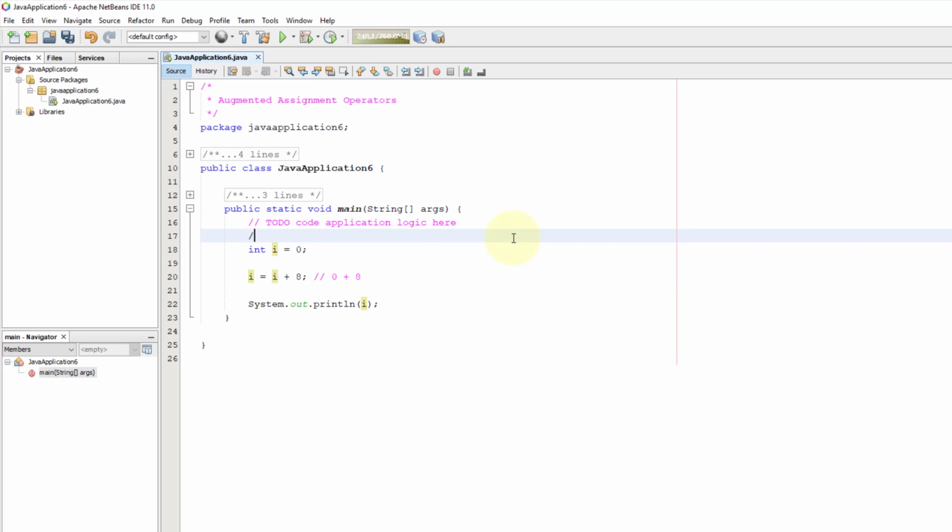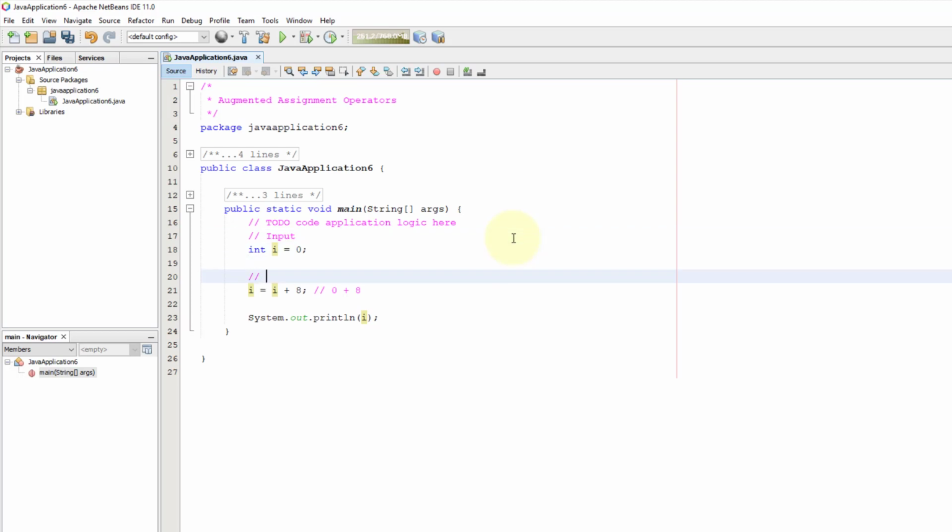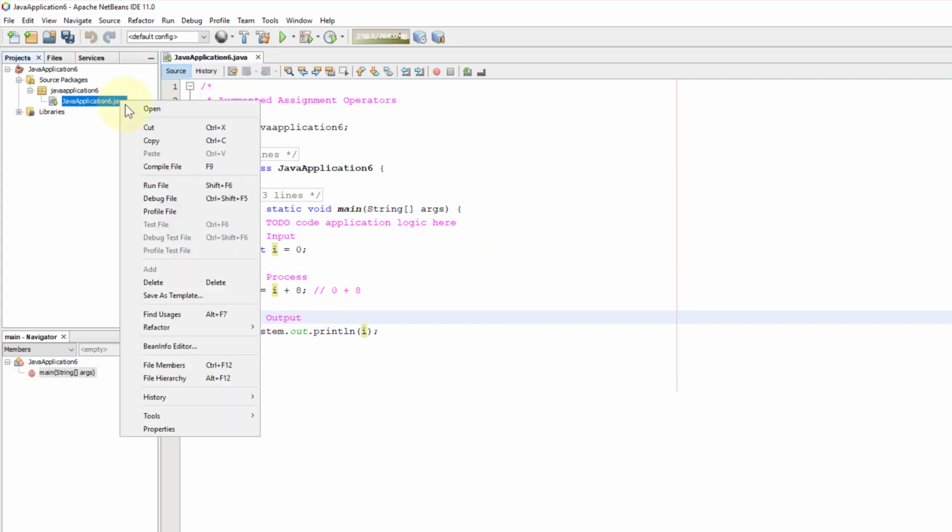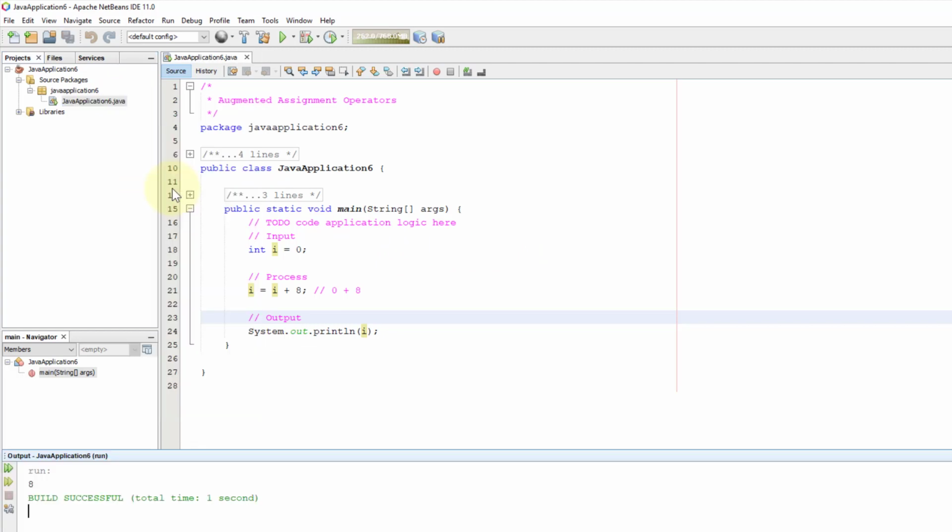So if you go back to program design 101, the first, line number 18, is input. Line 21 is something to do with the process. Line 24 is something to do with the output components. So basically input, process, and output. The result is number 8. That's correct.